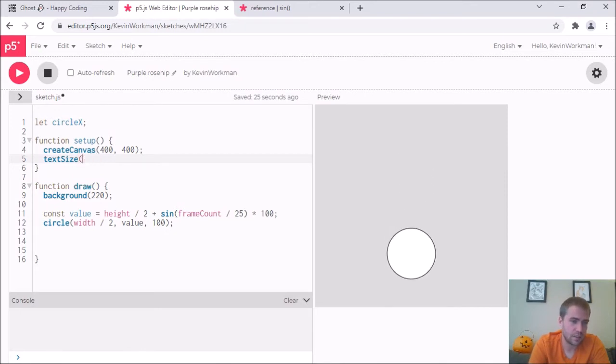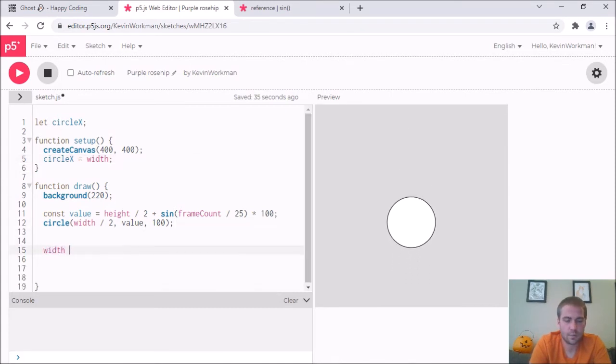Text size, I don't know if I need that anymore. I will probably need it again, but for now I'll just get rid of it. Circle X equals width. I'll start it at width. And then I want to say circle X minus minus, so I'm going to decrease circle X by 1 each time, and then I'm going to use that here.